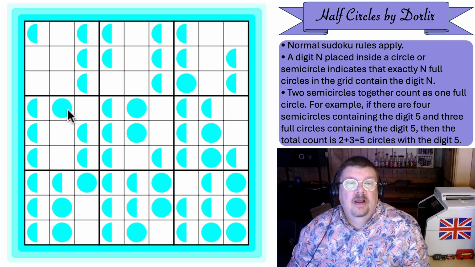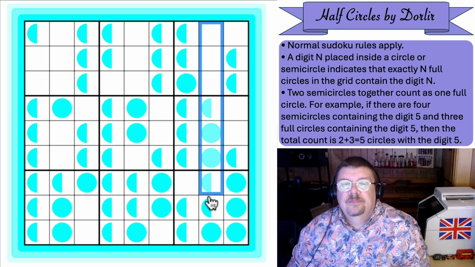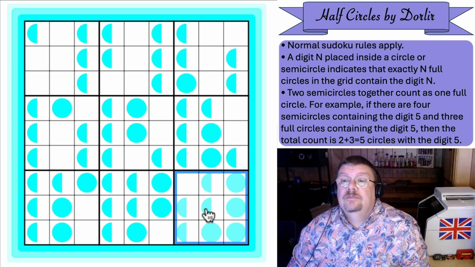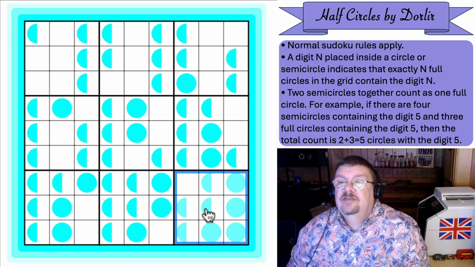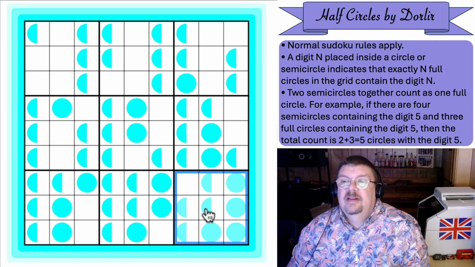Normal sudoku rules apply, so we're going to place the digits 1 to 9 once each in every row, every column, and every box. A digit n placed inside a circle or semicircle indicates that exactly n full circles in the grid contain the digit n. Two semicircles together count as one full circle.